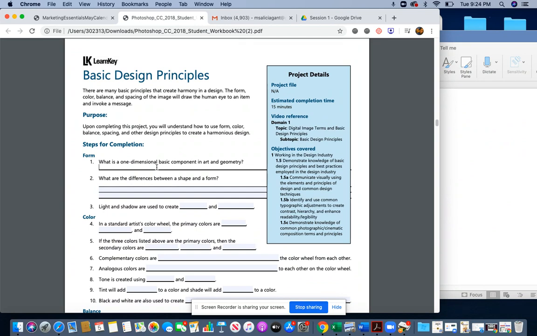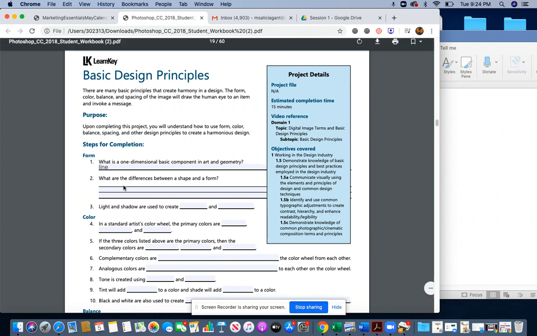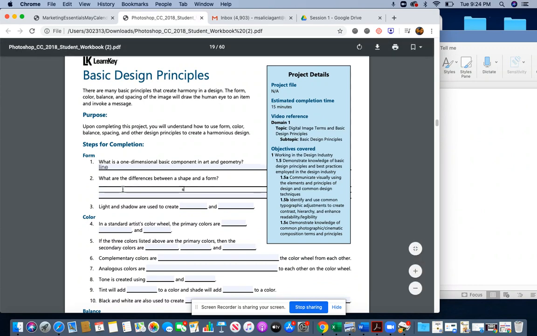So number one, what is a one-dimensional basic component in art and geometry? A line. You guys know that from math. Number two, what are the differences between a shape and a form? Okay, so a shape, it's two-dimensional, right? Yeah, it's two-dimensional basic shapes. And then a form would be three-dimensional, and it uses light and shadow.